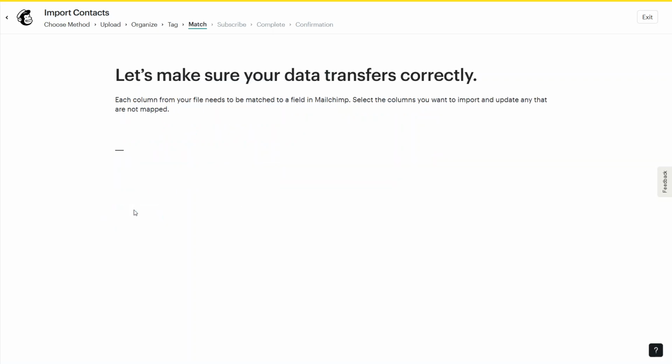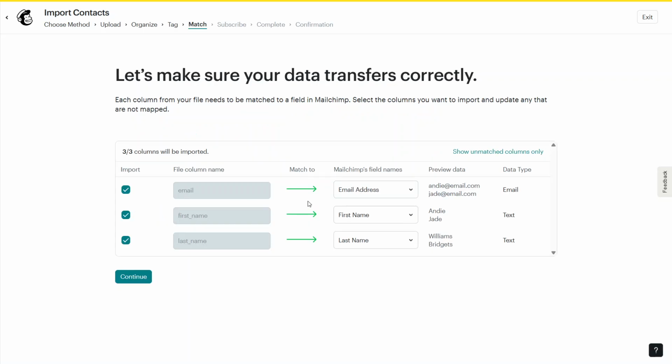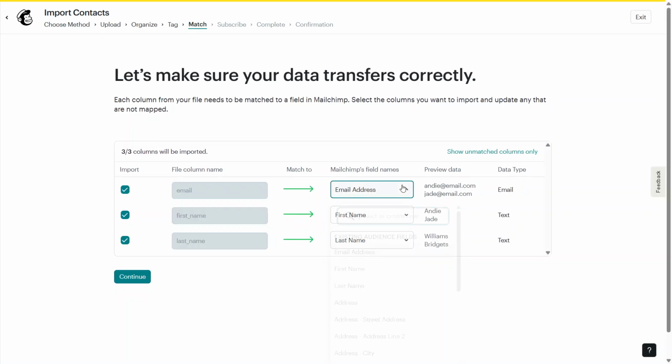Mailchimp will now show you a screen where you match the columns from your file to the fields inside Mailchimp, like email address, first name, and last name. Go through each column and make sure it's mapped to the correct field. When everything looks right, click Continue.